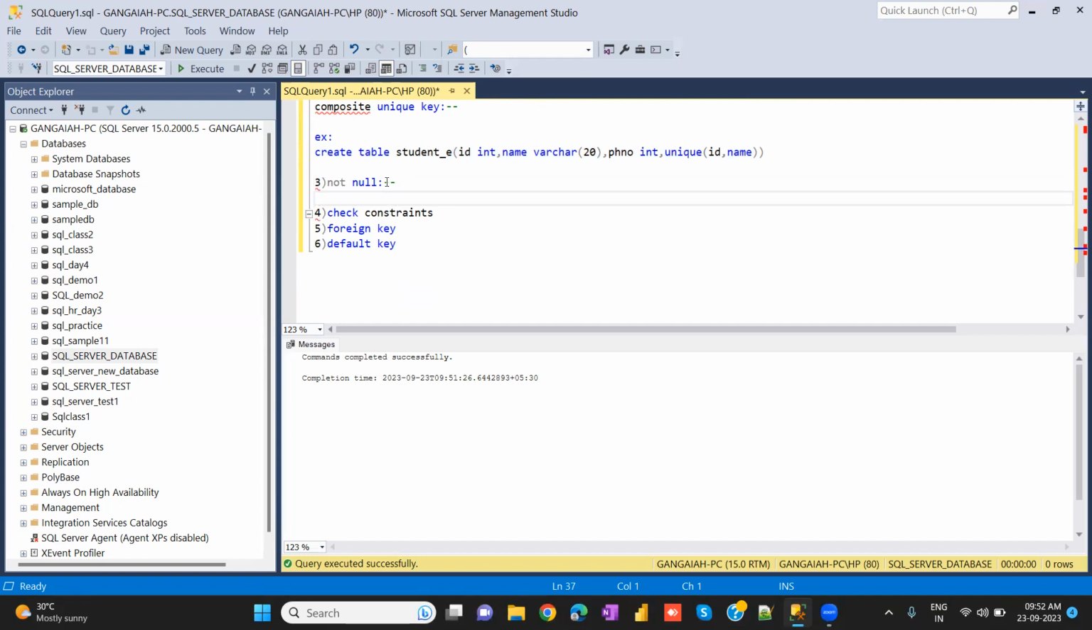Why are we using NOT NULL in columns? It won't allow any null values. It does not allow any null values. Okay.